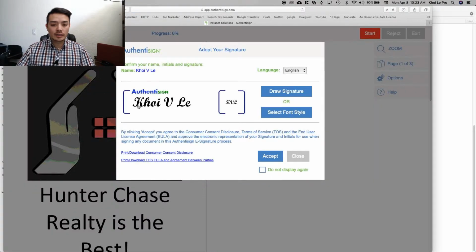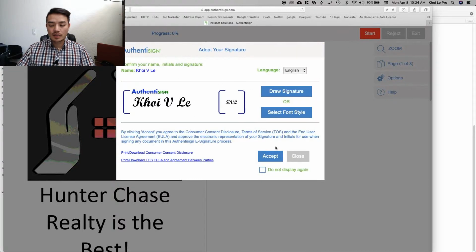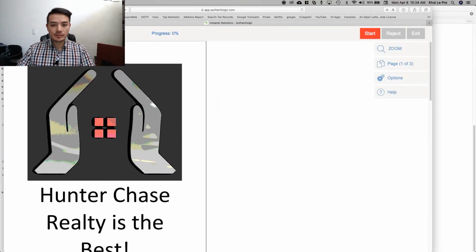It's going to load with my signature. You can draw your own signature. You can select your own font style, the ones that you like. I'm just going to keep it simple and use this one. Press accept. From here, the red button says start.